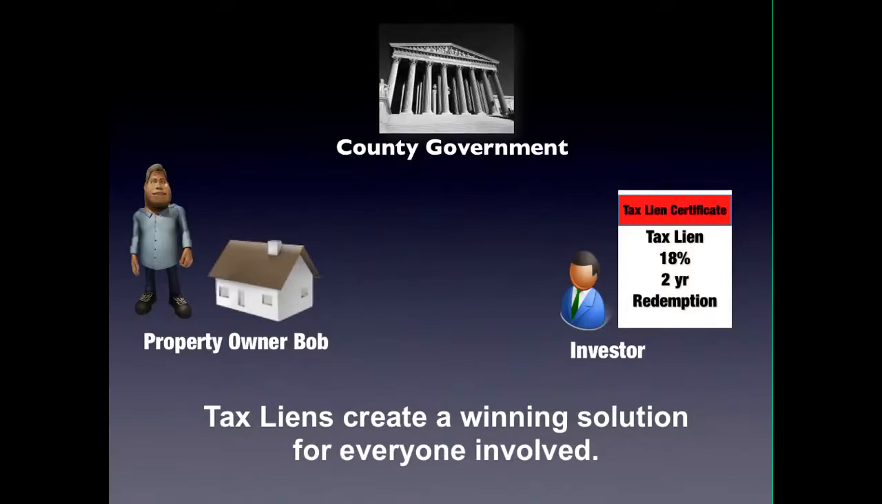Tax lien investing is really a win-win solution for everyone involved. Property owner Bob has a time frame, a grace period, that redemption period, before he's going to lose his property. The county is able to get the funds they need to run the county government. They set a budget based on those funds, and they need to have those funds to run all of the services that the county takes care of. And also the investor is going to earn an interest rate return on their money. So it's really a win-win situation for everyone involved.